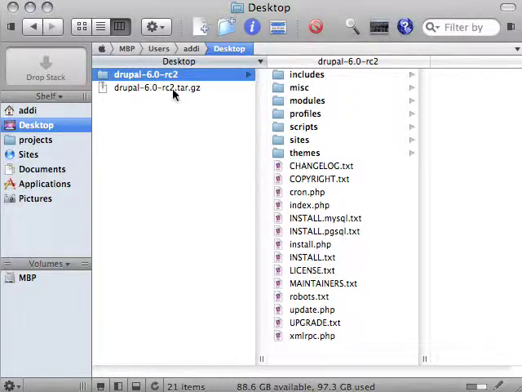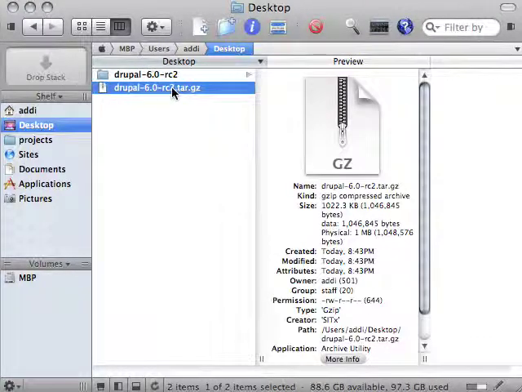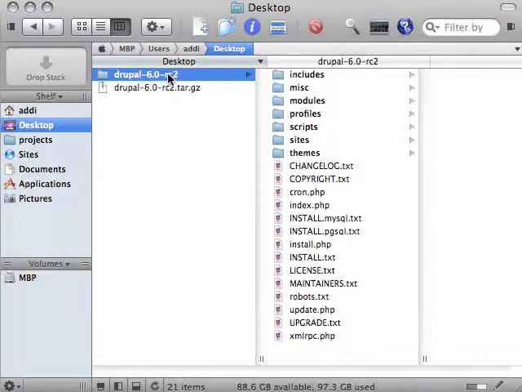Now, when we go to put this onto our website, you can upload the GZ file and unzip it on the server if you have command line access to do that. Most often with FTP, though, you can't do that. So we'll be FTPing the files themselves that are in our Drupal folder.